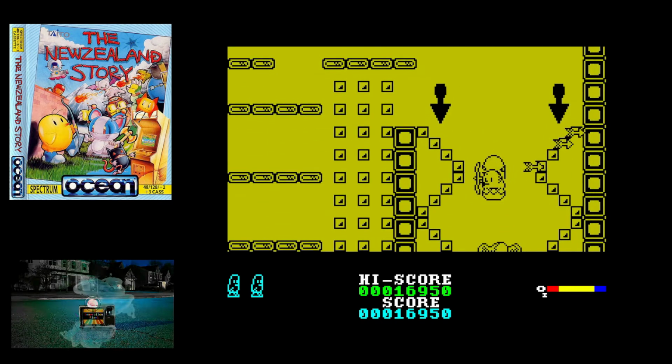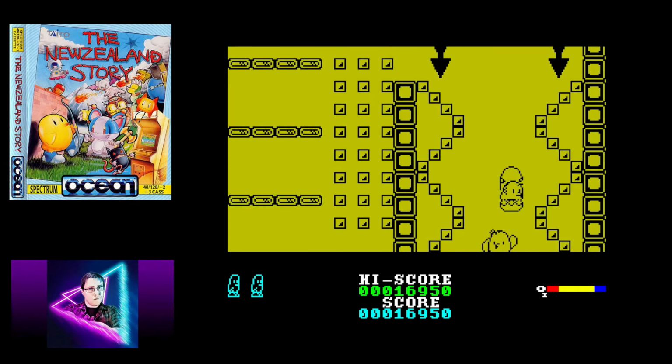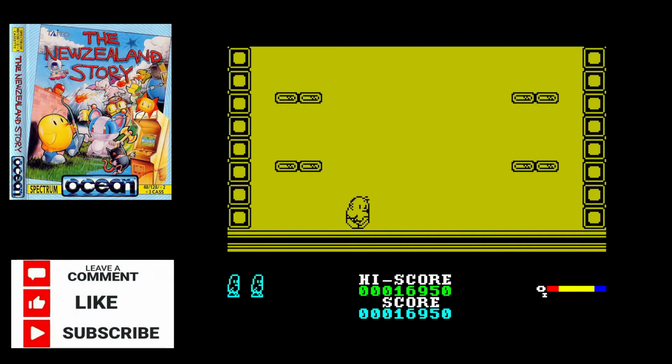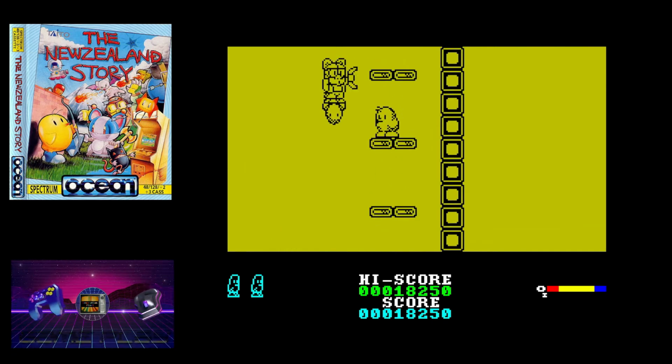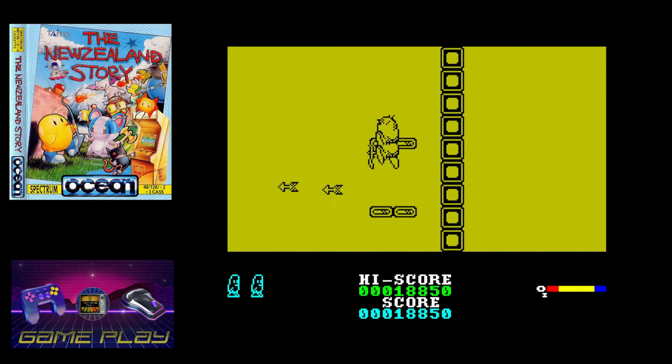So yes, if you get the opportunity to play the New Zealand Story on the Spectrum, go for it, jump at it, because it's one of the best examples of an action platformer arcade port on the system. Title's New Zealand Story from 1988, published by Ocean Software.